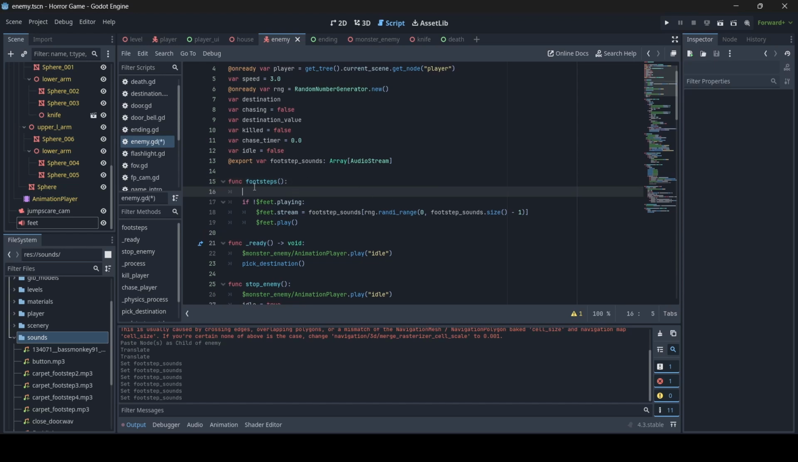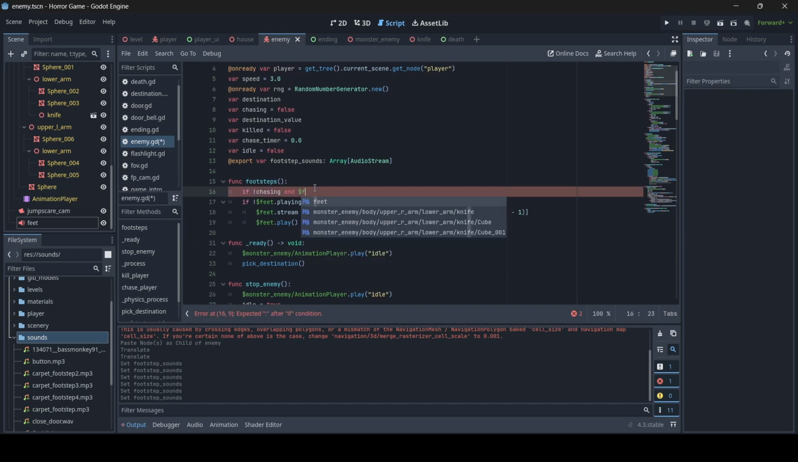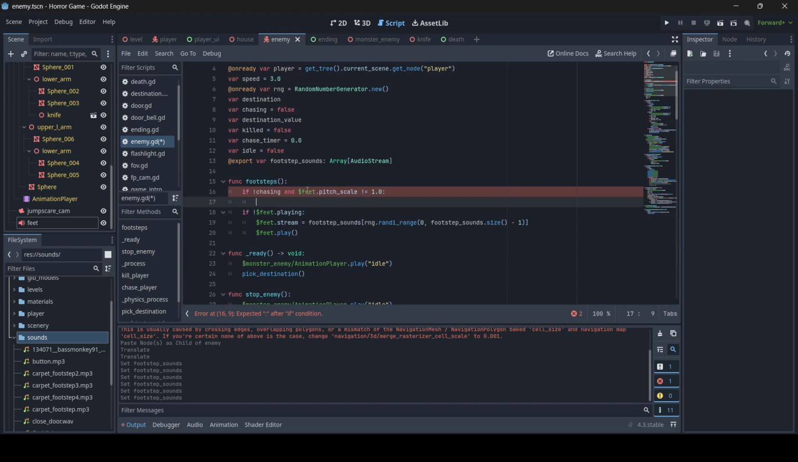So just at the top of the footsteps function, we're going to go if not chasing. So if the enemy isn't chasing and feet.pitch_scale is not equal to 1, then what will happen is our feet's pitch scale will be set to 1. So we'll just remove the exclamation mark and then boom.